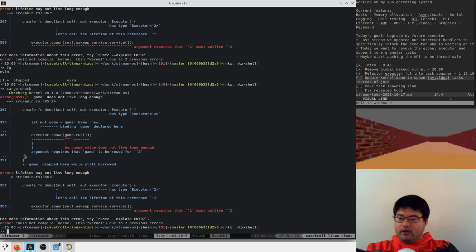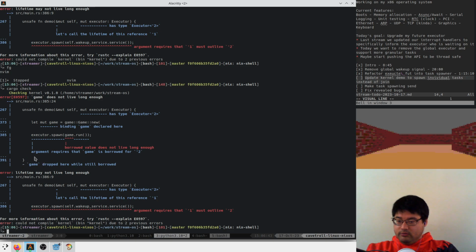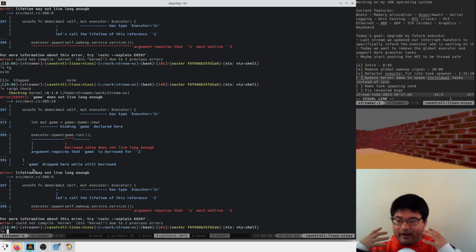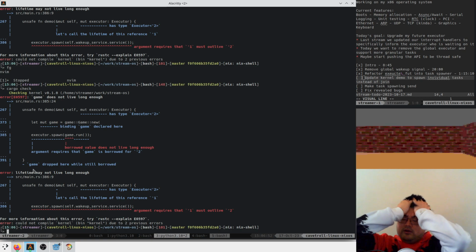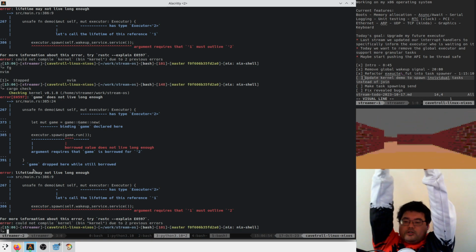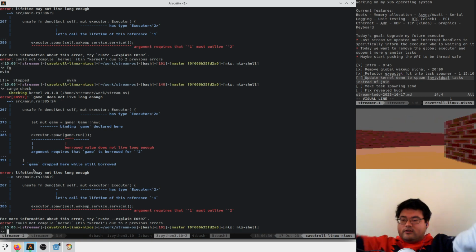It's saying that game is dropped here while still borrowed. But that's just a lie. It's not borrowed, because the executor's been dropped, and the stuff in the executor.